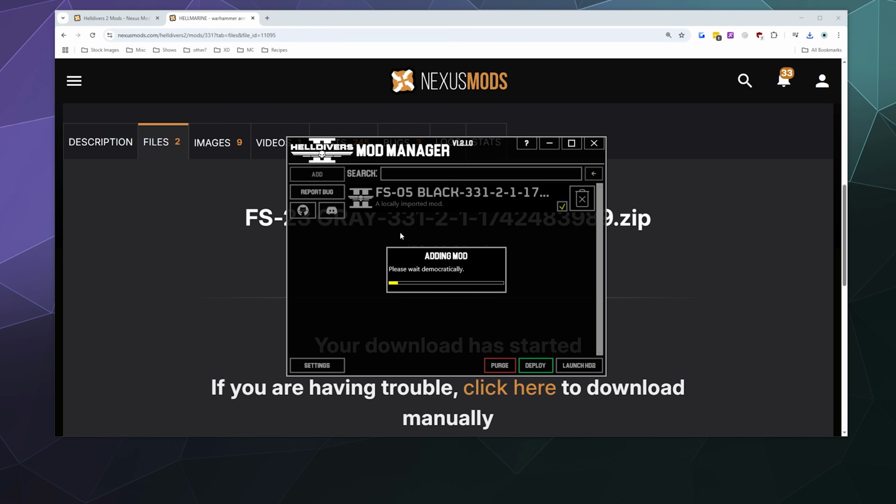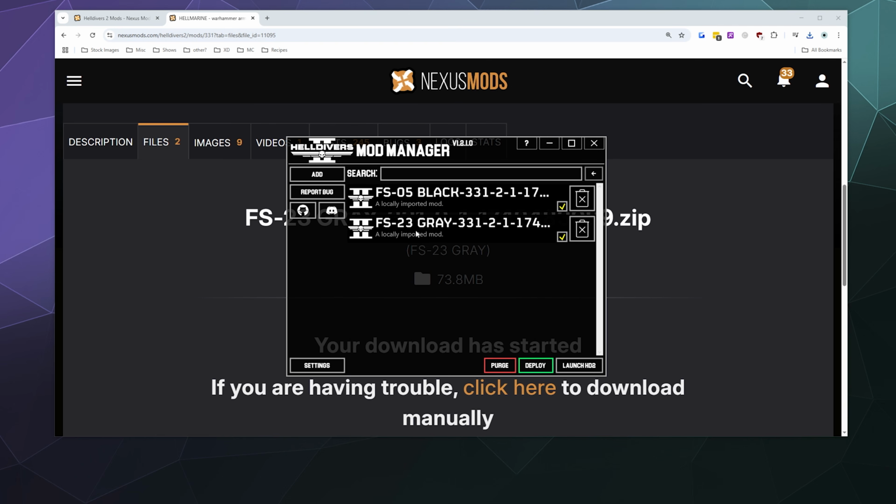I'm going to add the gray one now, and then once these are in here, there's a couple things to note. The ones that are checked are the ones that are currently active. You can activate or deactivate them as you need to in order to figure out which ones are potentially broken if your game keeps crashing after you've modded it with new mods.